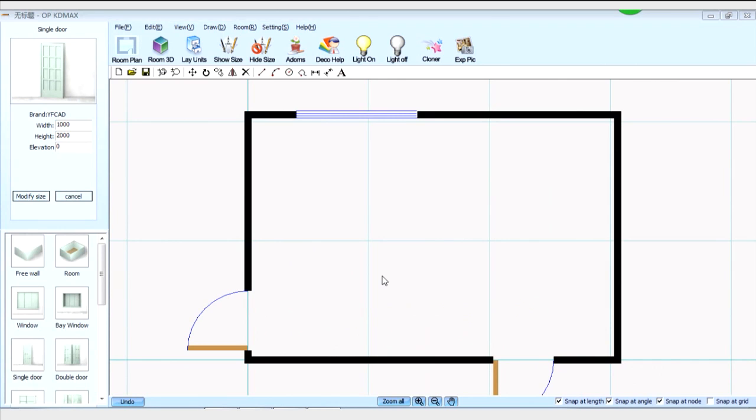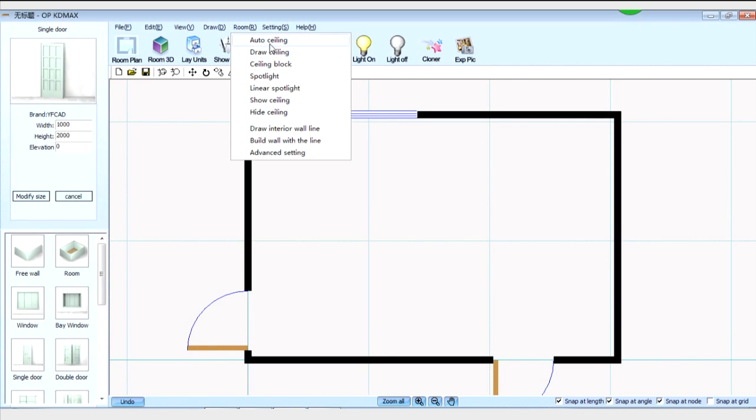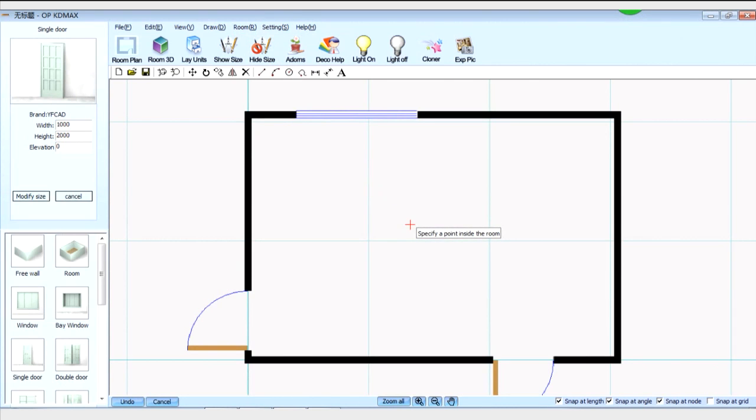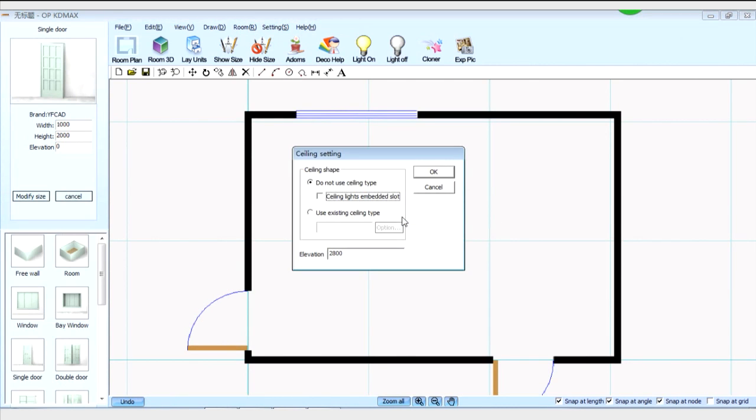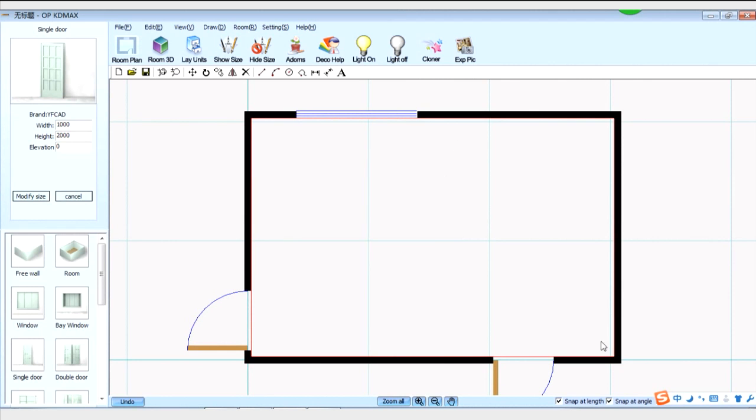We will create the ceiling. The default elevation of room is 2600 mm. If your room elevation is not 2600 mm, you can use the auto ceiling from the room menu to change. We choose auto ceiling and specify a point inside the room. Then a ceiling setting window comes out, and then you can set the elevation into 3000 or other elevation, and then click OK. Then you can see a red rectangle comes out.